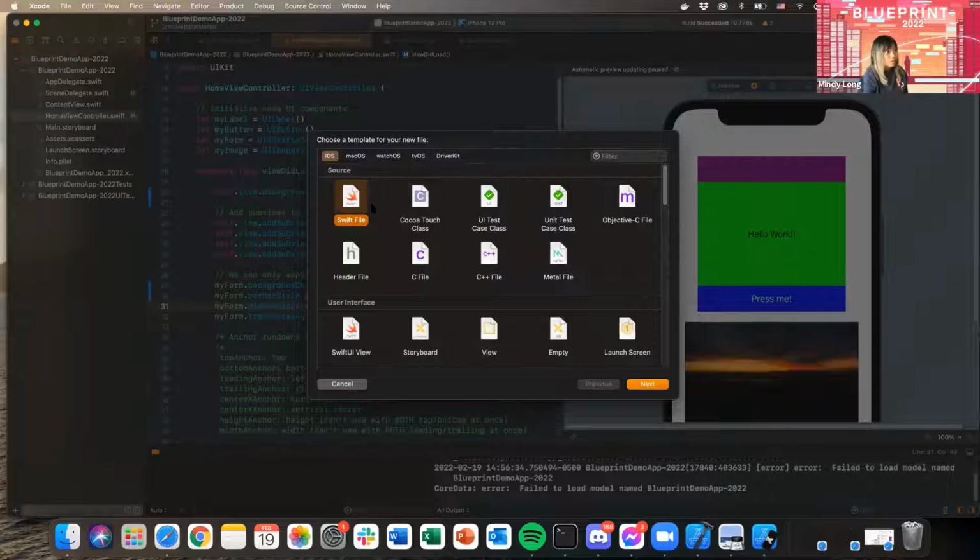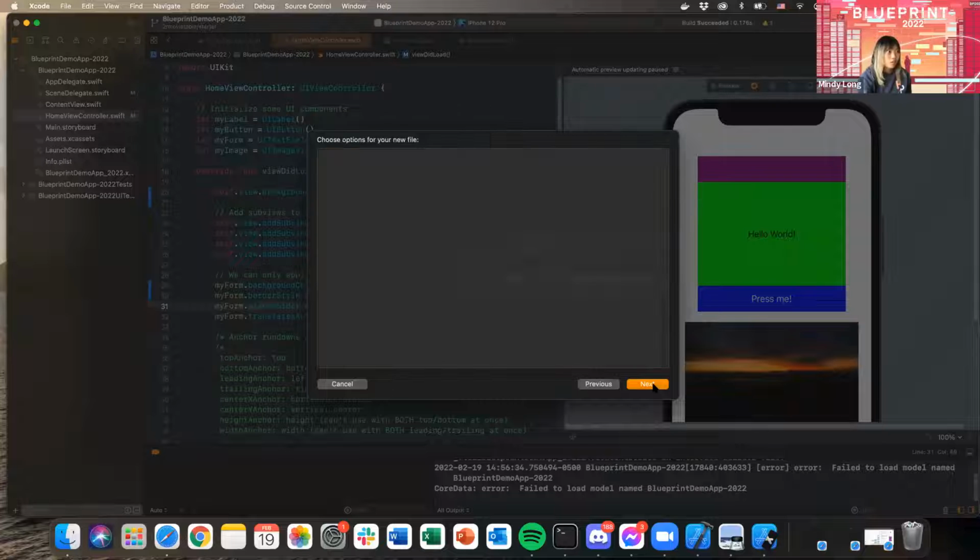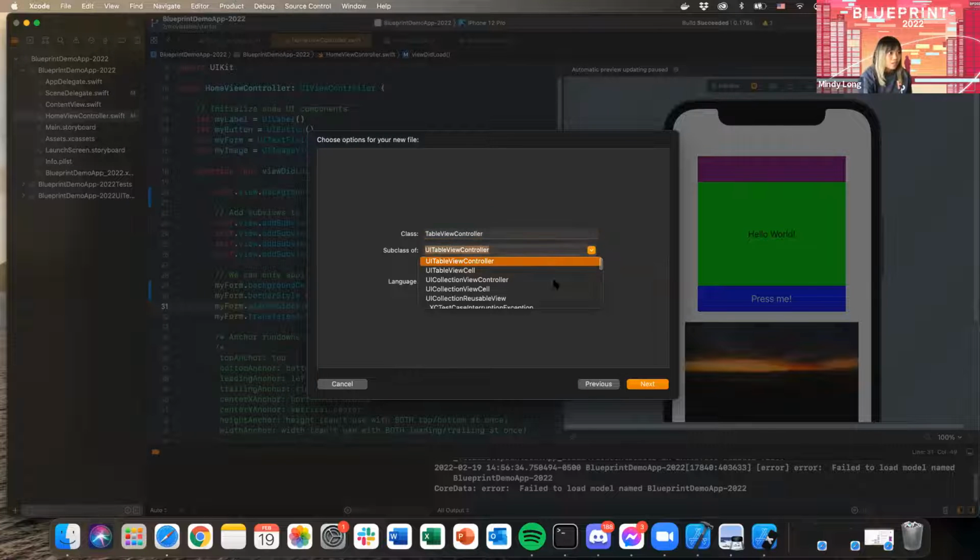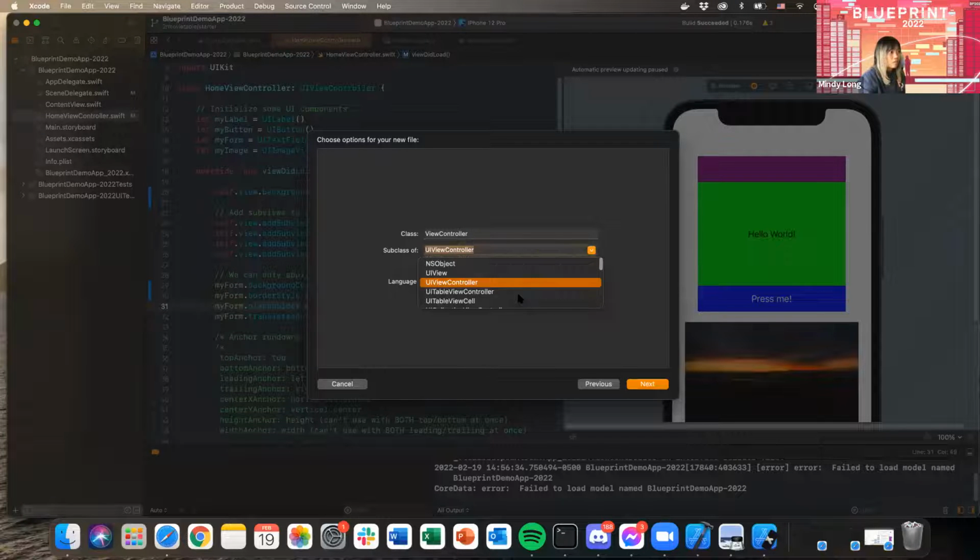A Swift file is just a plain Swift file, but a Cocoa Touch class is essentially any class that has to do with the UI. So we're going to create a Cocoa Touch class. As you can see here, you can make it a subclass of many different things, like a UIViewController, or just a UIView, collection view cell, et cetera. Usually we're going to be using these ones over here. So I'm going to create a UITableViewController.